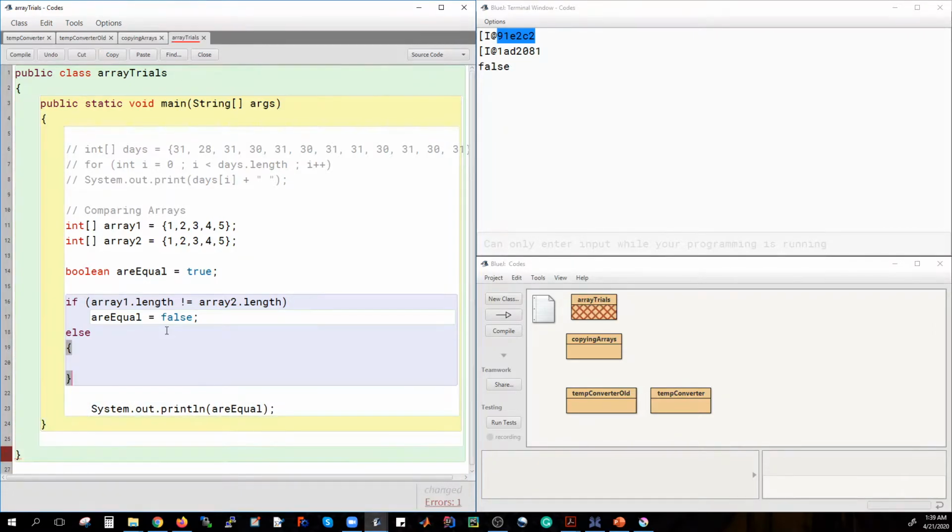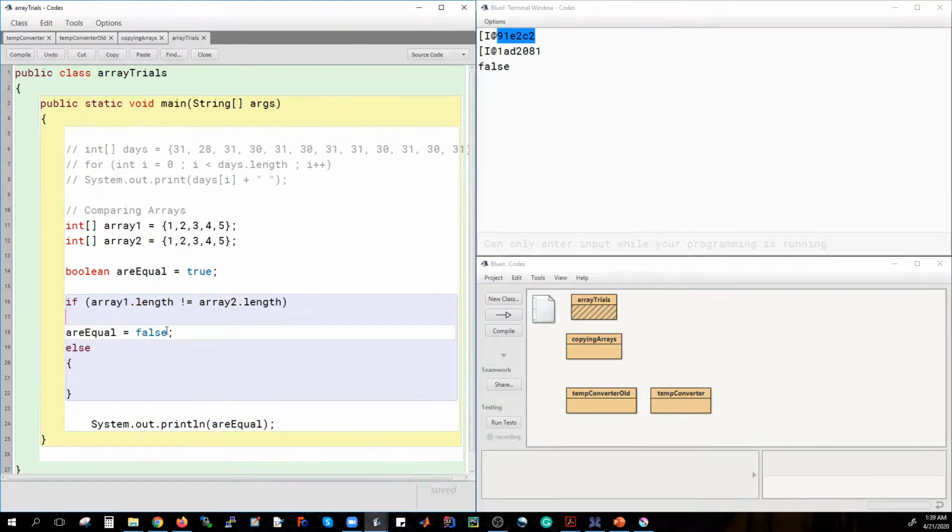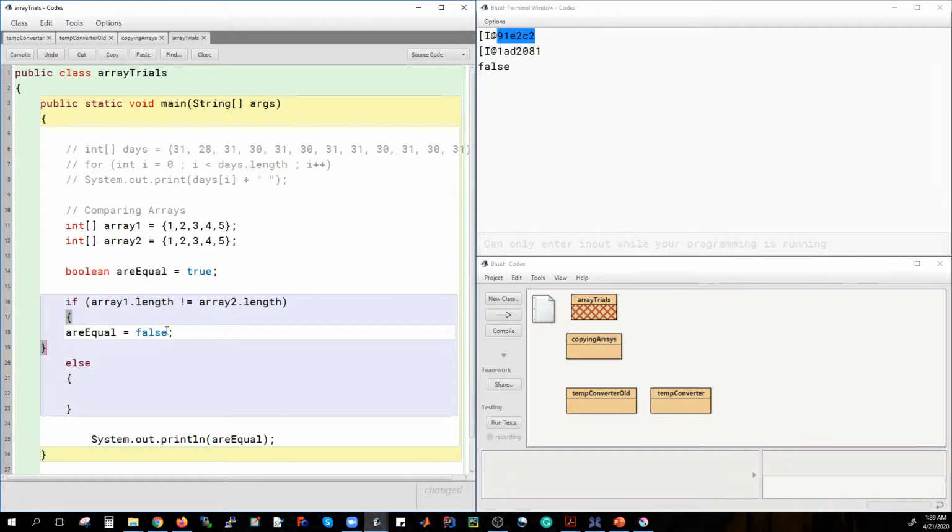So in the else, I would have curly braces, and here just to make it readable, even though it's redundant, I would have curly braces. So in the else, now that I know they are of the same length, I'm going to have a loop: int i equal to 0, i less than array1.length. It could be array2.length. It doesn't matter because I just made sure that they are of the same length. So it doesn't matter if you use array1 or array2.